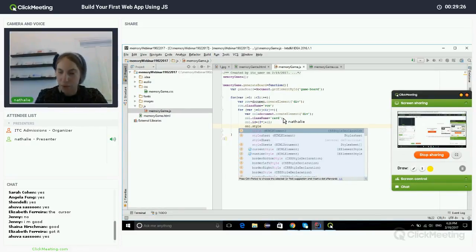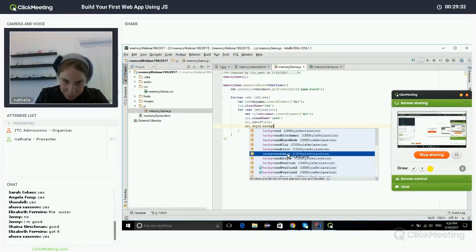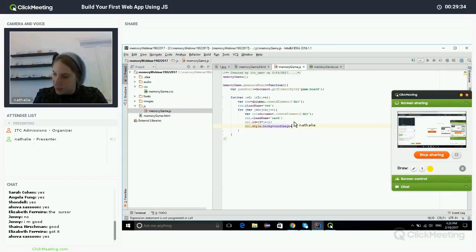So those are my cards. I want them all to have the same background image. So I'm going to refer to, again, the images I downloaded. Okay, that's for the background image.